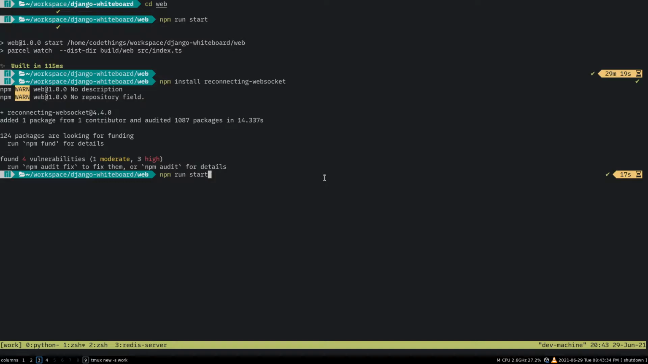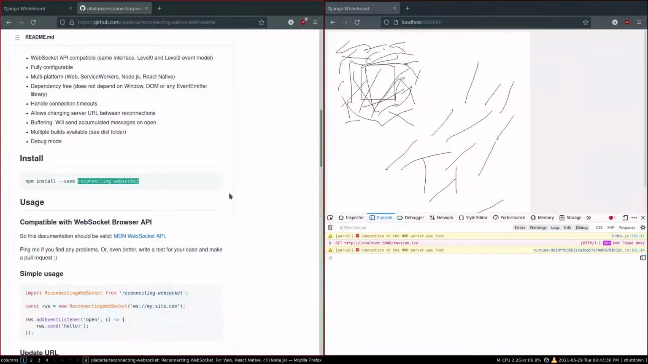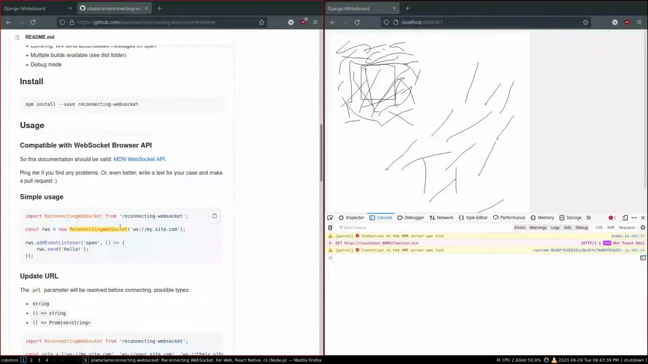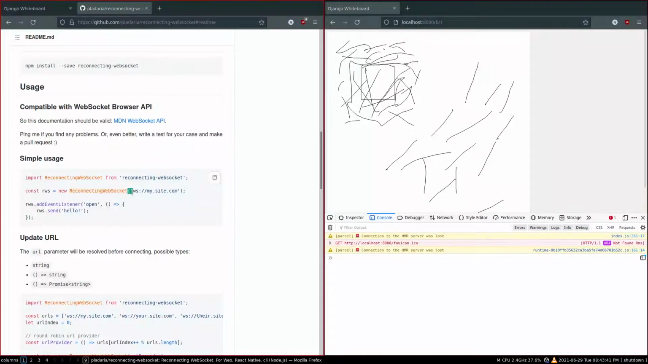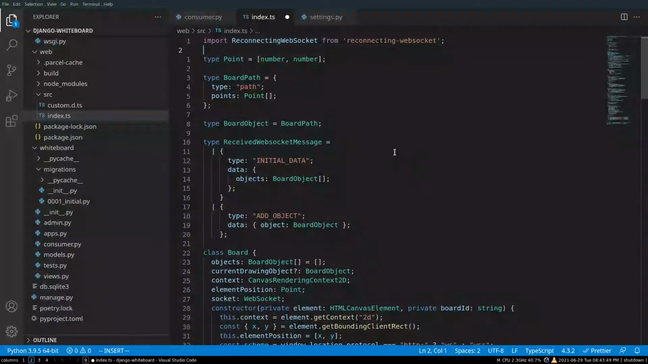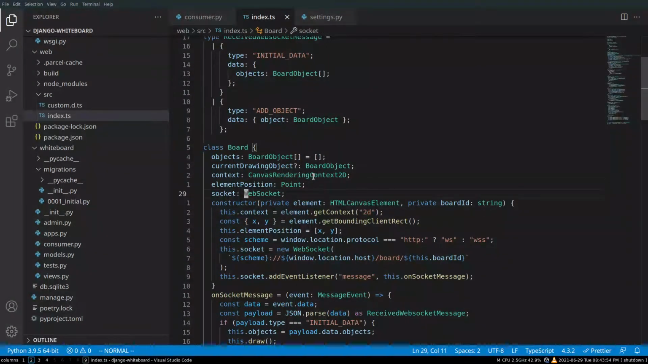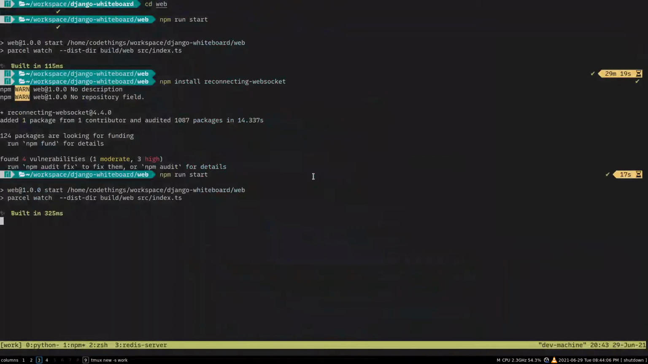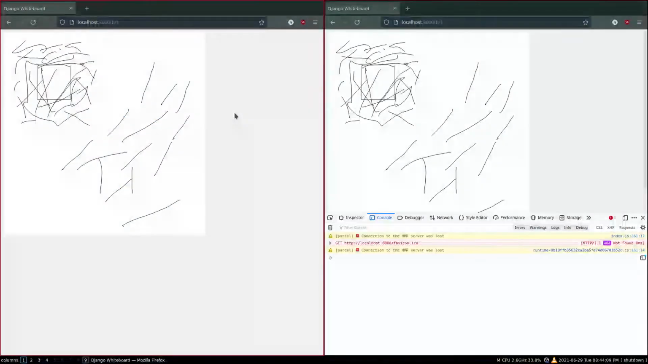Okay. Now to use that, we can just replace WebSocket with reconnecting WebSocket. Oh, it's our first dependency. Interesting. It's gonna be reconnecting WebSocket, and just replace that. Okay, guess that's it. Cool.